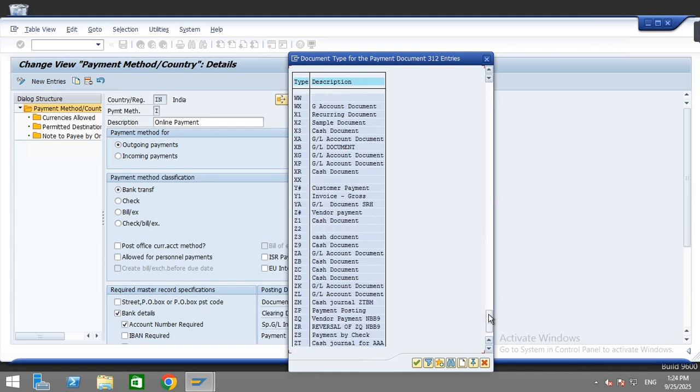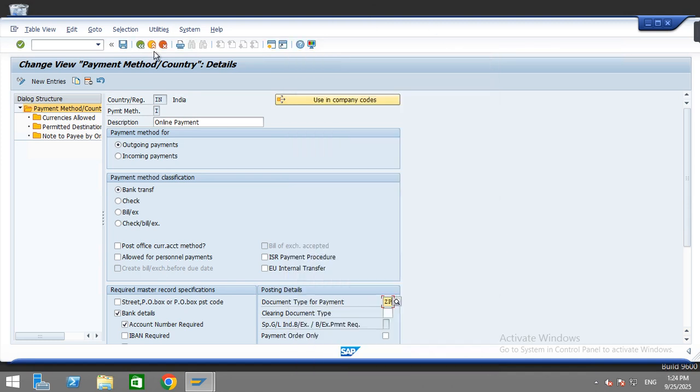That ZP is not provided by SAP, right, Pinto? Yeah, it is ZP payment posting. That is provided by SAP. Yes, ZP. Okay. So you can distinguish between your manual payment and your automatic payment. Manual payment is KZ and automatic payment is ZP. And then you save it.